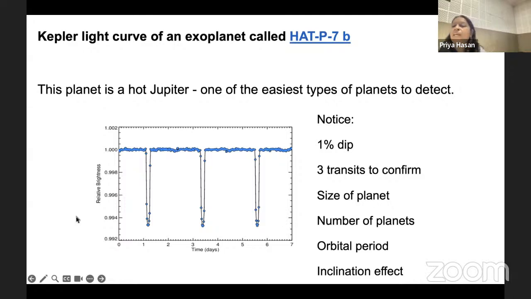For any signal, we generally say you need a 3 sigma threshold. That means your signal should be 3 times more than the noise. Typically for transiting exoplanets, if you have an exoplanet like this, where you can clearly see 3 transits, then that is taken as an indicator of an exoplanet. If you have a single dip, it will not qualify. You should have 3 transits to confirm it. That's the standard.